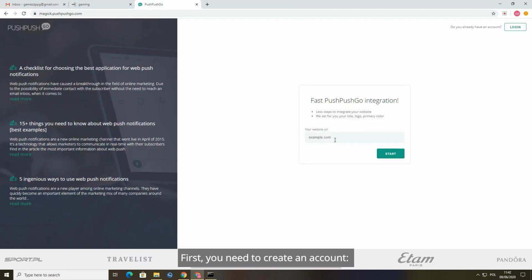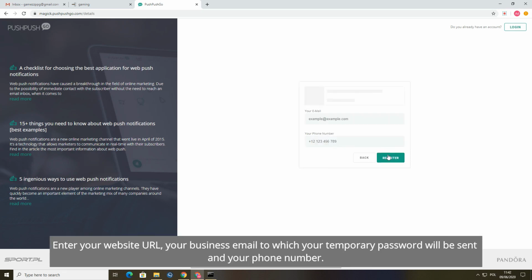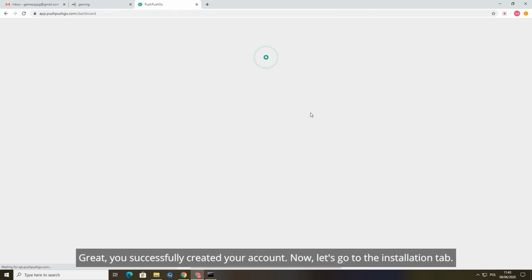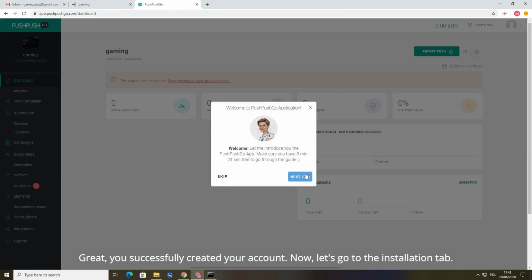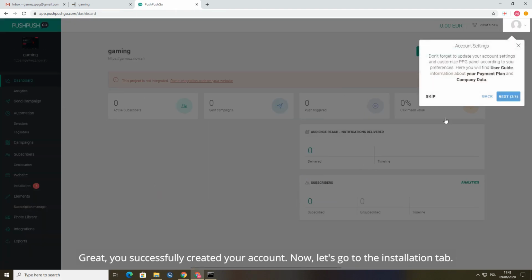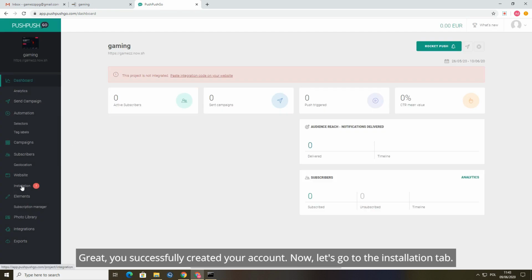First, you need to create an account. Enter your website URL, your business email to which your temporary password will be sent, and your phone number. Great, you successfully created your account. Now, let's go to the Installation tab.